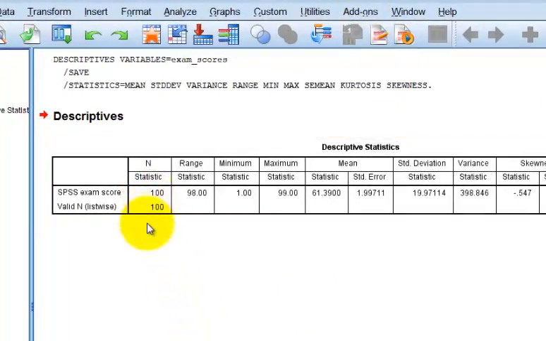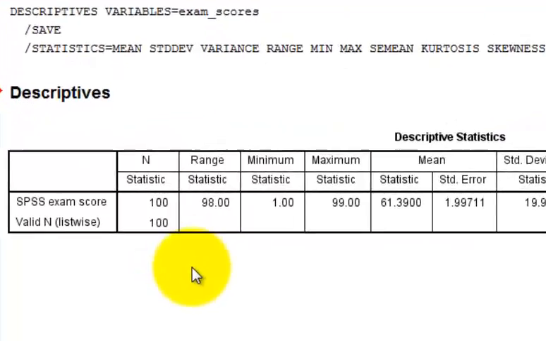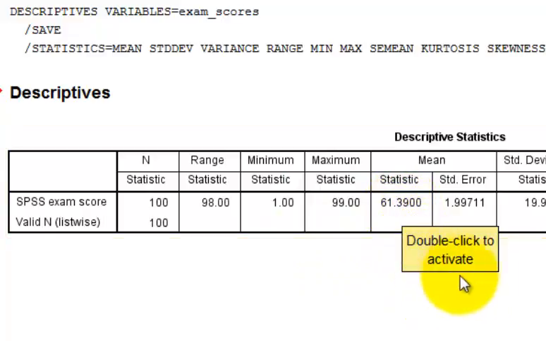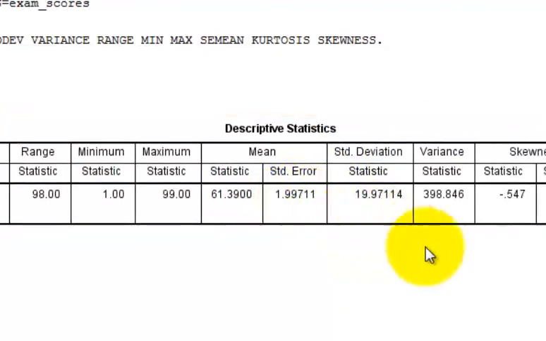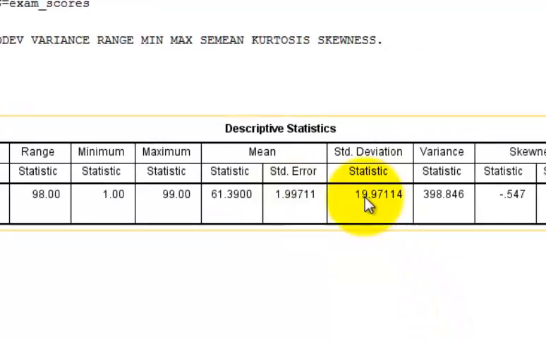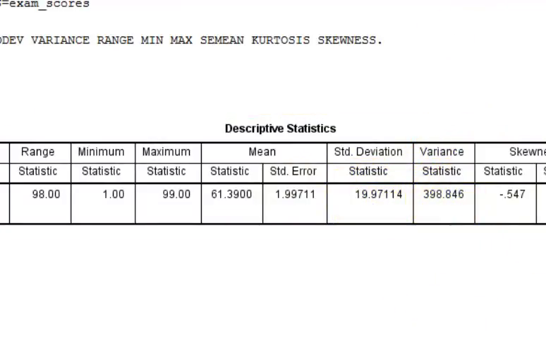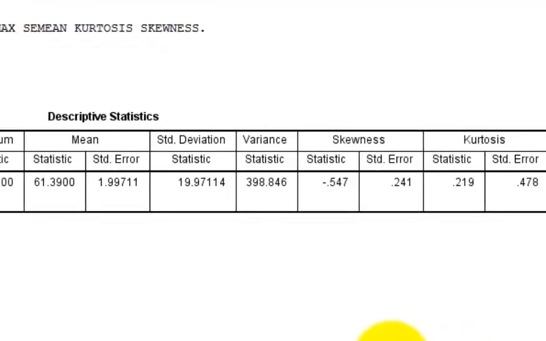So there were 100 pieces of data. The range was 98. In other words, if you subtract the minimum from the maximum, you get 98. The average was about 61.4. Standard error is about 2. Standard deviation is about 20. The variance is about 400. And the skewness and the kurtosis.